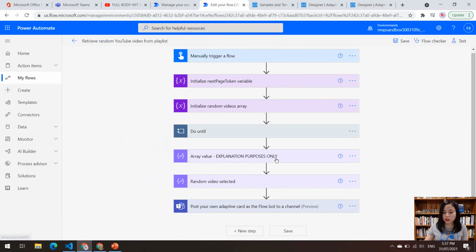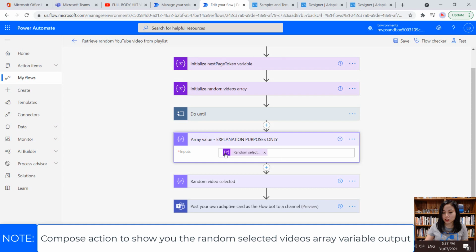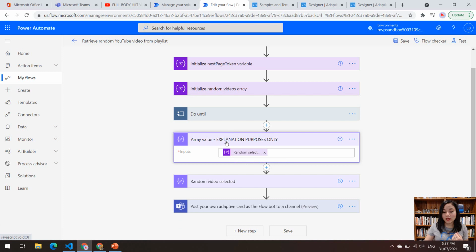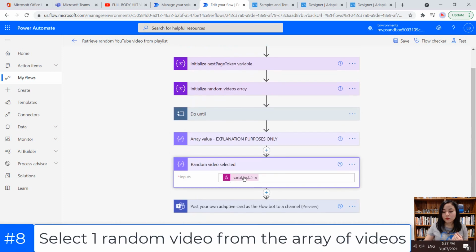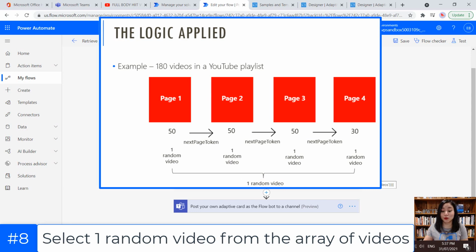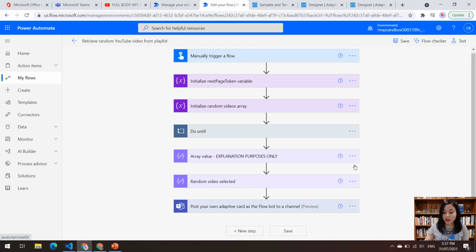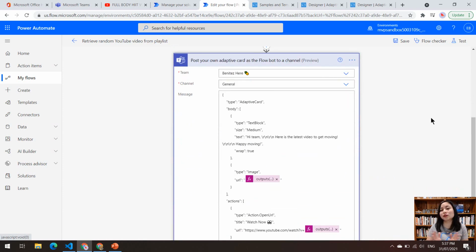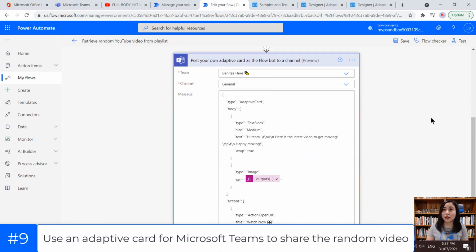Outside of this do until action, I have a compose action for explanation purposes only. In here, I'm going to show you when we run this cloud flow that it has retrieved random videos from each page. And then in this compose action, I am grabbing a random row in my array. And that random row is essentially our random video that we're going to share with our colleagues and our peers to motivate them. And the way I'm sharing my video to my colleagues and peers is using an adaptive card that I'm going to post as a flow bot to a Microsoft Teams channel.